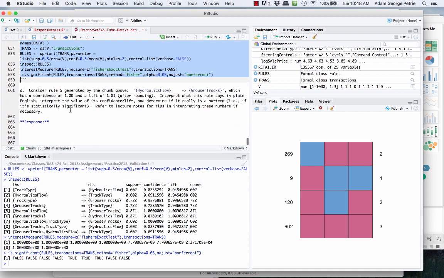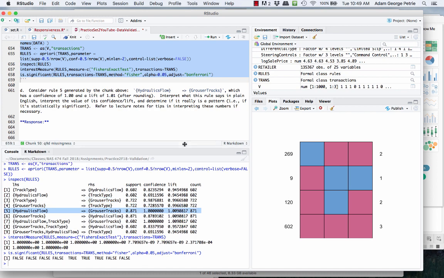All right, so part D asks us to consider Rule 5. So what is this telling us? It has a confidence of 1, that's the value in the confidence column. It has a lift of 1.01, the value in the lift column, a support of 0.871, count of 871. So what are we going to do? We're going to talk about this stuff.